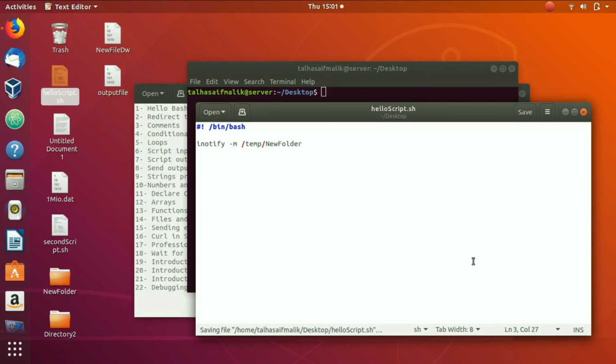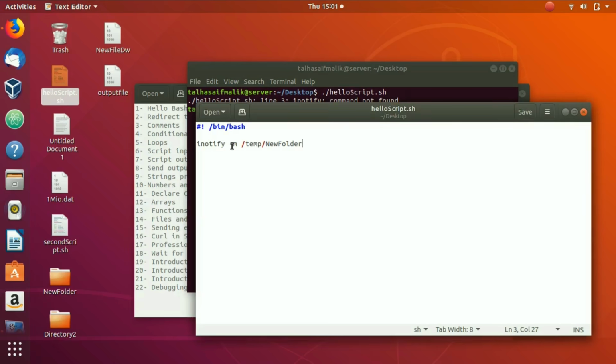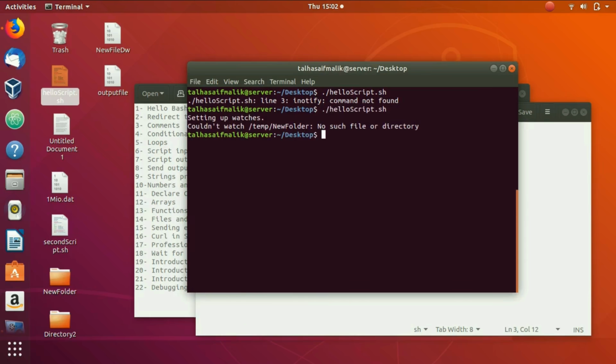We save it, go here, and try to run our script. You can see that it says inotify command not found. I think we need to write inotifywait. Yes, I forgot to write inotifywait. We save it, go back, and run our script. You can see that it says setting up watches, couldn't watch /temp/new folder, no such file or directory exists. So there is no such file or directory.